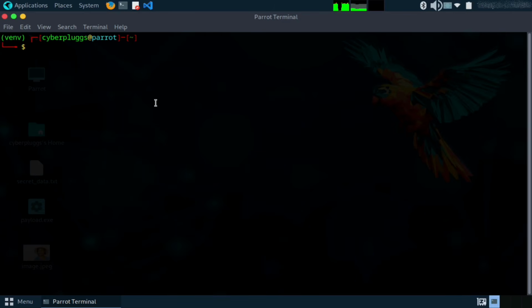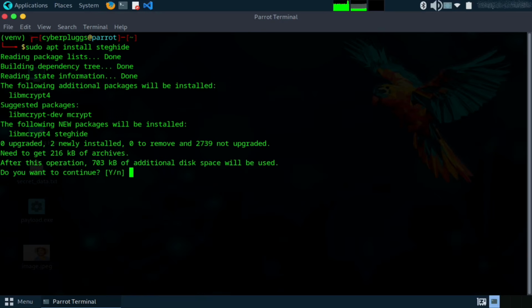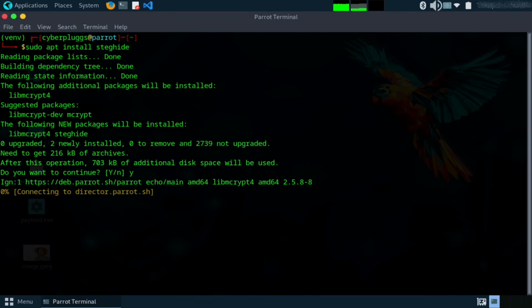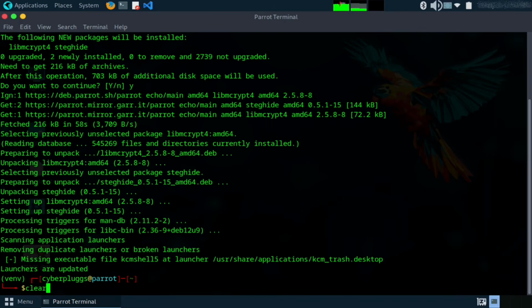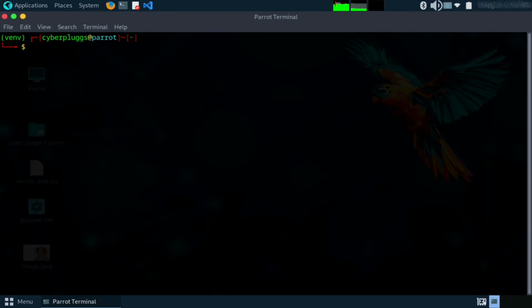To install Steghide, type sudo apt install steghide. Then press enter. If it asks for confirmation, type Y and press enter again to complete the installation. Once the installation finishes successfully, we can clear the terminal for a clean workspace. Now let's check the tool usage. Type steghide --help. Then press enter.